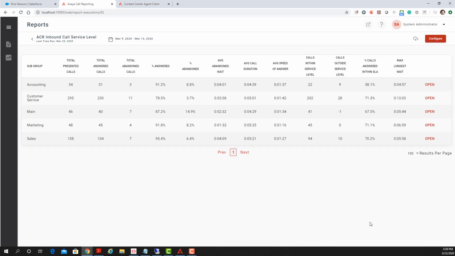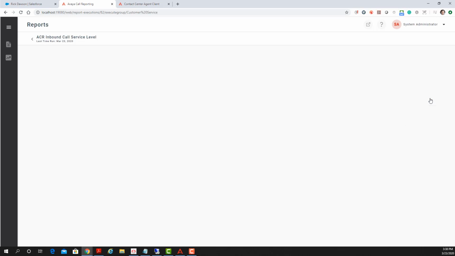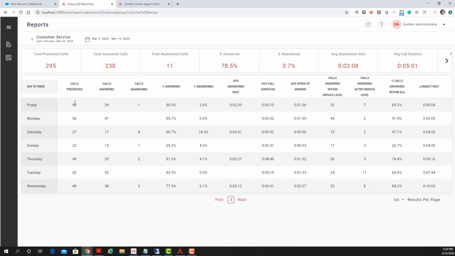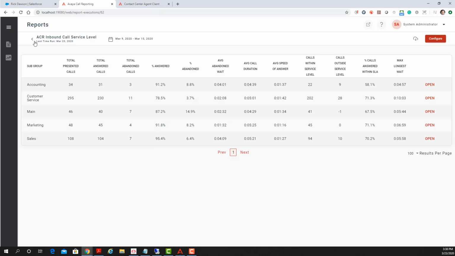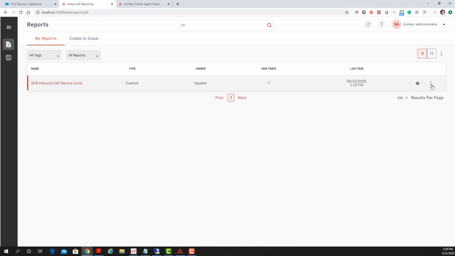Now it's going to run inside the HTML interface, but if I want to drill down into the details, such as customer service here, which clearly had the most calls, I just hit the open tab and it's going to drill down into the different days. And then I can click on the column headers. I can go back. Maybe I want to schedule this report to run weekly, daily, hourly. Just select the menu option and select schedule report.